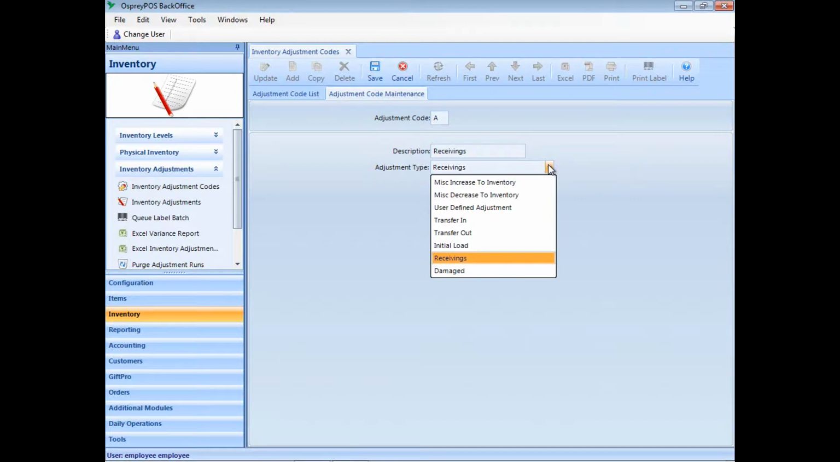As you can see, there's several different types of adjustments. Miscellaneous increase and decrease, user-defined adjustment, which we're going to come back to, transfer in and transfer out, initial load, which we'll also come back to, and receiving and damaged. Each one of these either increments or decrements. So again, a miscellaneous increase, or a transfer in, or a receiving is going to add to our inventory, whereas a miscellaneous decrease, a transfer out, or a damage is just going to decrement from our inventory.